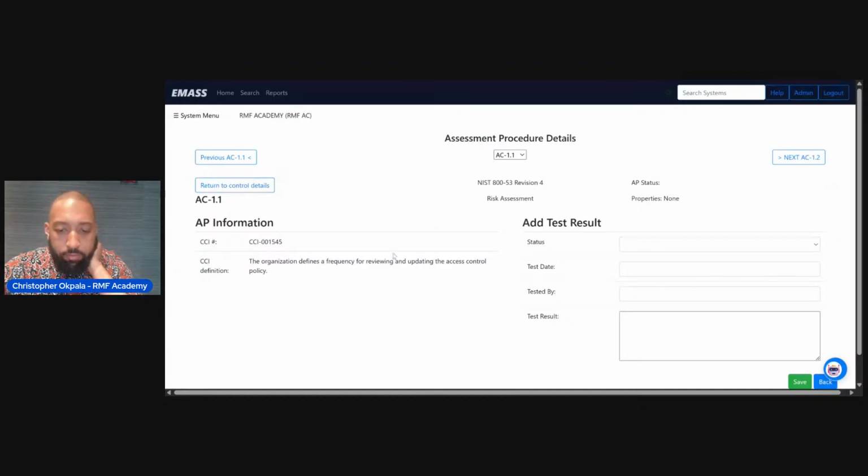This is still in revision 5. It hasn't been downgraded to revision 4. Revision 4 is a system that hasn't had revision 5 controls. So just to let you know. For this one, here we go. The organization defines a frequency for reviewing and updating the access control policy, right? That's what it's asking for.